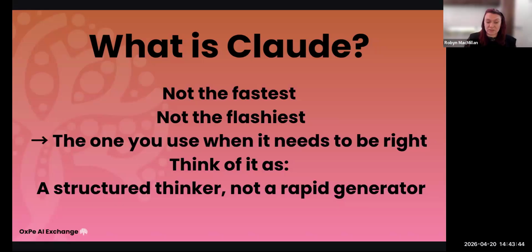So we reach for Claude when we need it to check our thinking, we need it to refine something important, and we need an output that we can stand behind with scrutiny. So the role it plays, it's not about speed, even though we think it's still quick. It just doesn't feel as quick as ChatGPT. Its role is confidence. So if ChatGPT helps you move fast, Claude helps you make sure you're not moving in the wrong direction. And that distinction, speed versus certainty, is what professionals need to understand when choosing between tools.